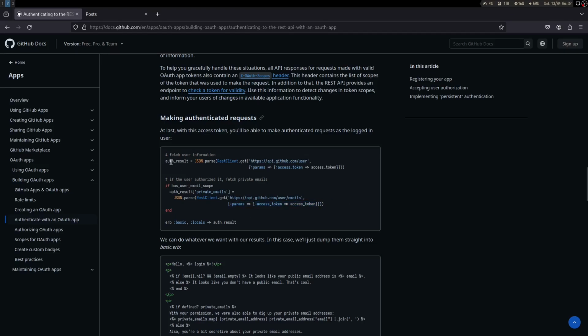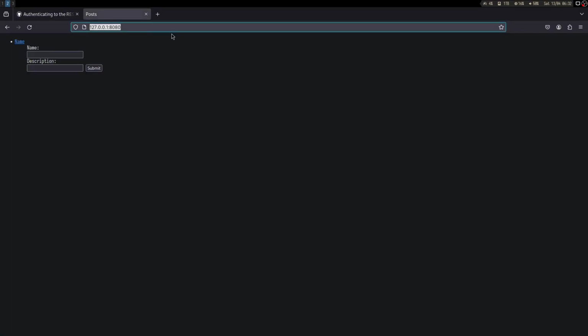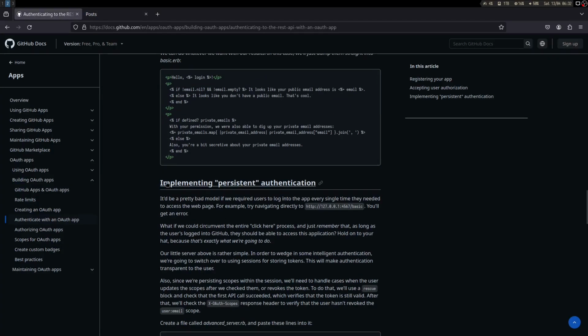So like the auth request, and we can display that info, right? Right now we don't have it, but we can make a user page, let's say, where we can display some information.